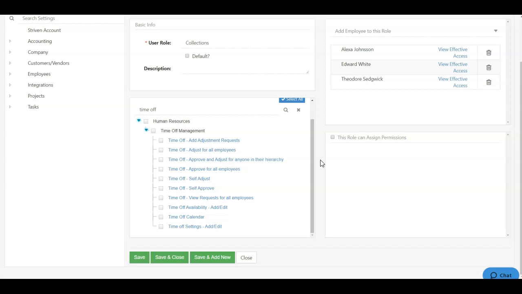But when it comes to time off approval, there's one permission that you want to look at in particular, and that is time off self-approve. If they have this permission, then if the employee with that permission submits time off, it's going to automatically approve, and it won't hit the approval queue for their manager or a set employee to review and approve or decline that time off request.